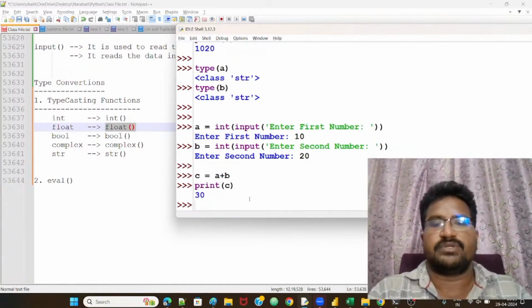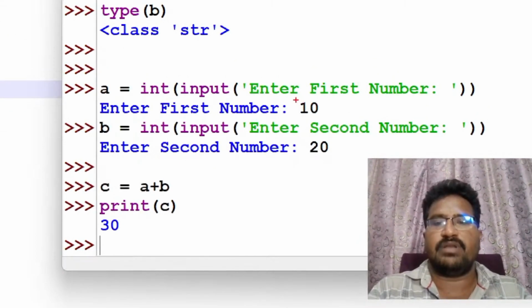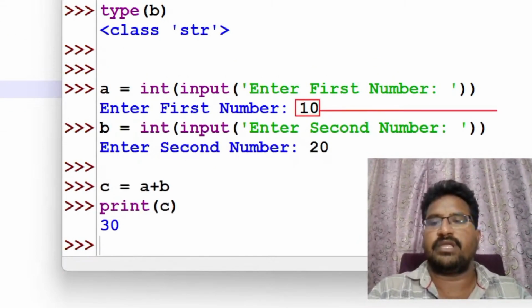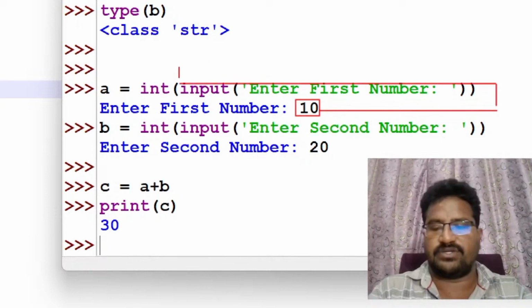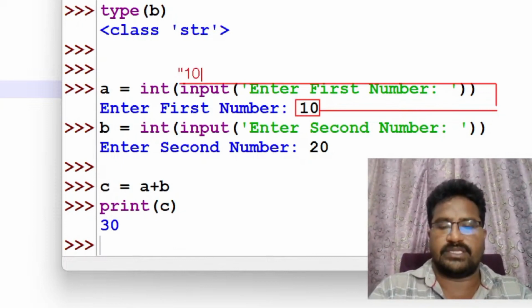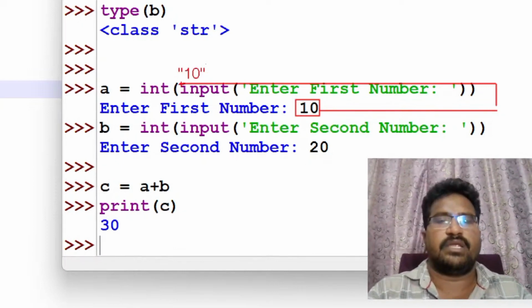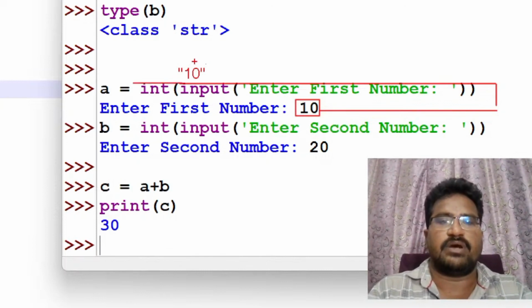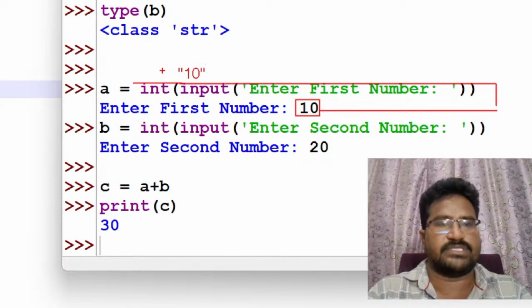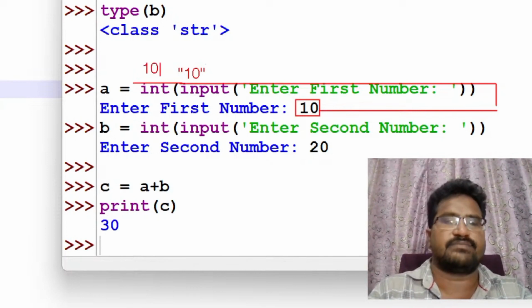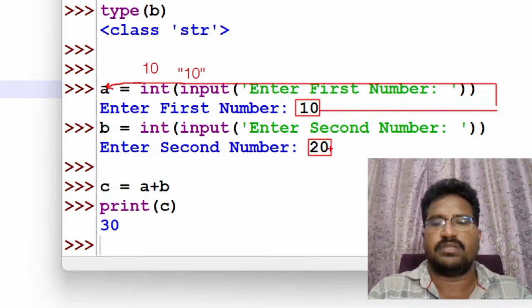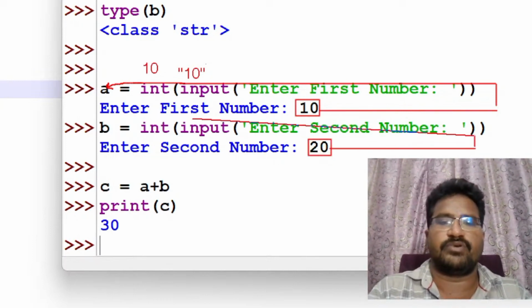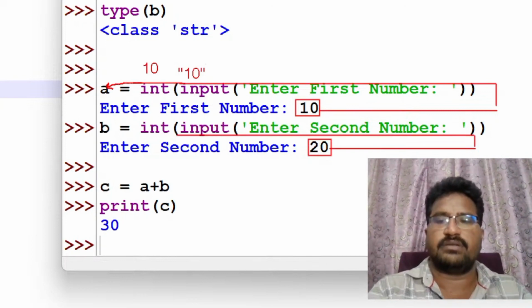This is 30 now. Why 30? I am giving an integer value here. This value is taken by the input function first, which takes it in string format, meaning with quotes. Then my int function converts the string into integer type, meaning it takes just 10. Then the integer value is assigned to the variable. Next, 20 is also taken by the input function first, in which format?